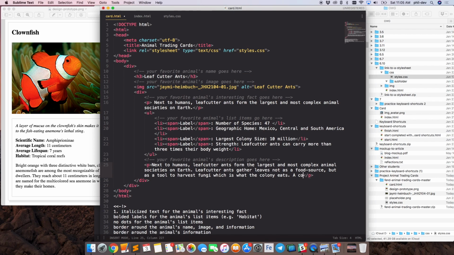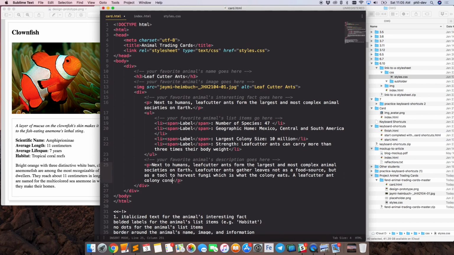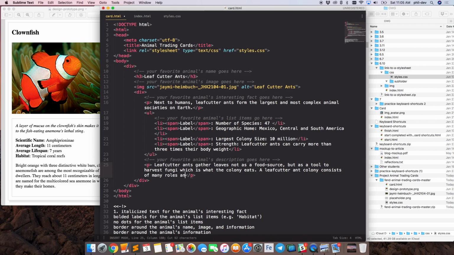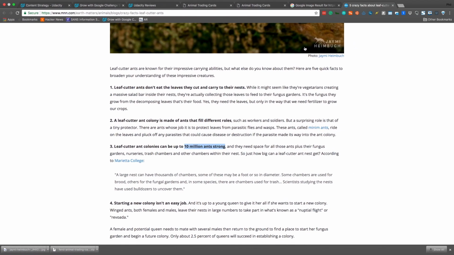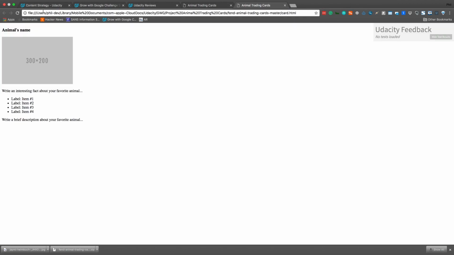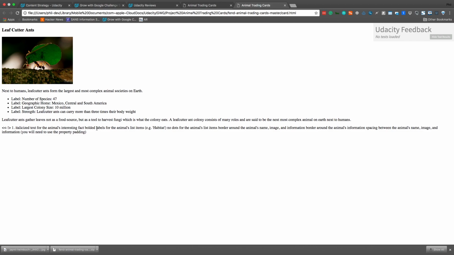A leafcutter ant colony consists of many rows. I think so. And are said to be the next most complex animal on Earth next to humans. Wow, that's pretty cool. All right, so what does that look like? Close that, refresh. All right. Okay.